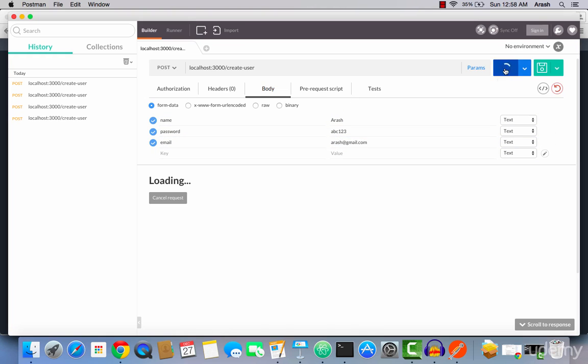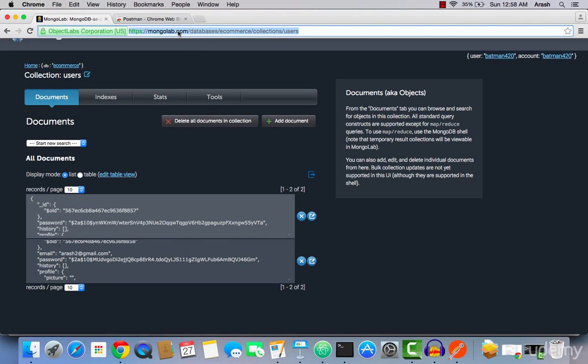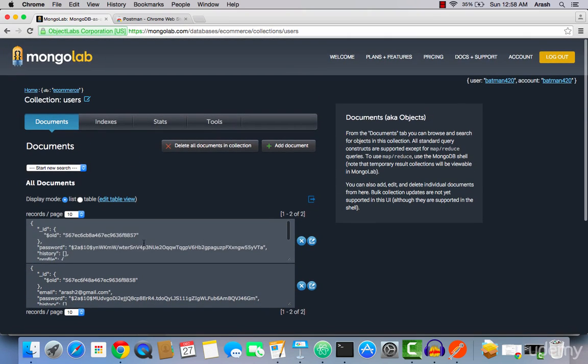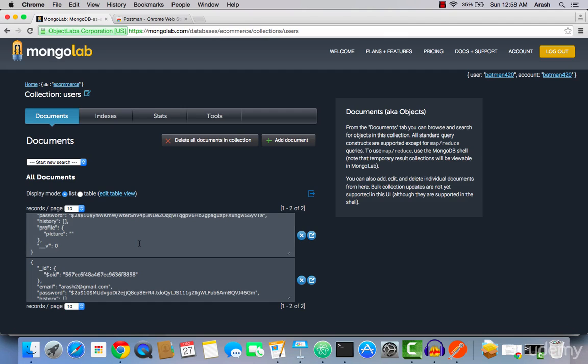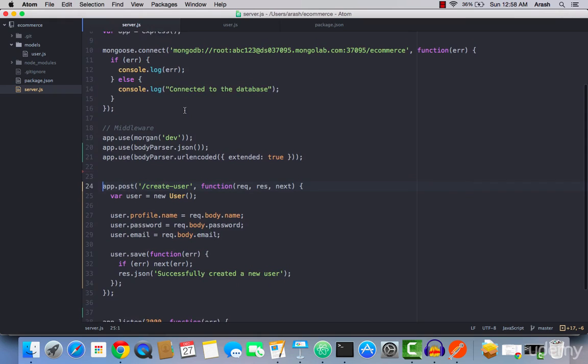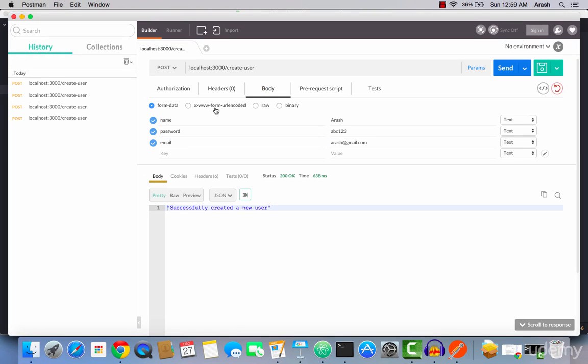So let's say you press send. All right, successfully created. If you go back to your browser and press refresh, it doesn't save. As you can see, it doesn't save. So now we have another problem. It doesn't save at all. Why? As I said, if you go back to server.js, we only allow this body parser to parse the JSON data format and URL encoded, which is x-www-form-urlencoded.